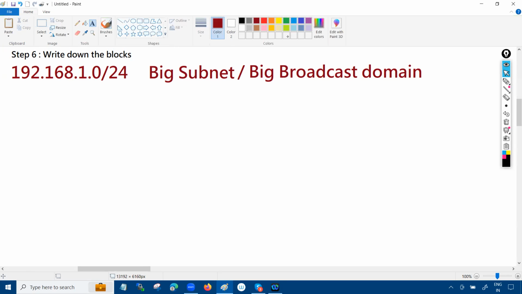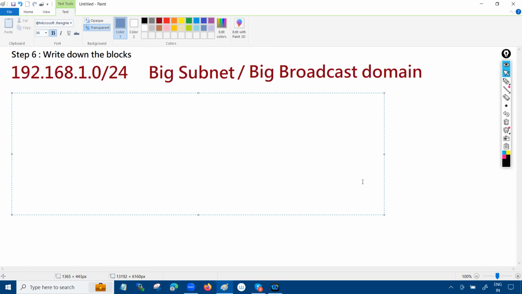Now, what we have to do, now we need to divide it, right? So the first network ID, let me go with the small size. First network ID. So total we have 8 networks, right? Remember, 8 networks we have. The first network ID will be what? It's 192.168.1.0/27. That's my masking function. This is called the first network ID.